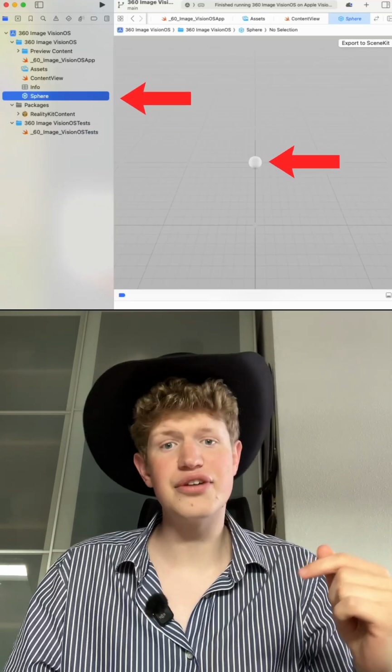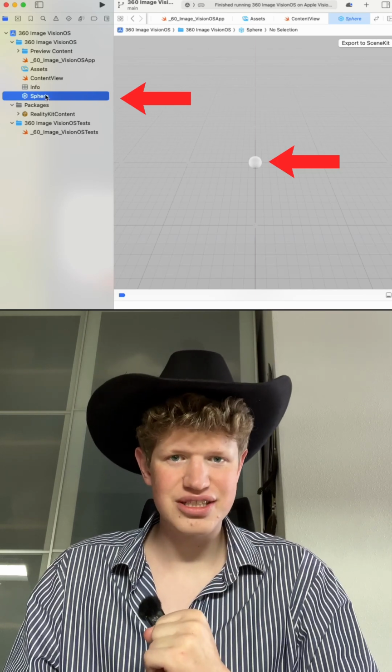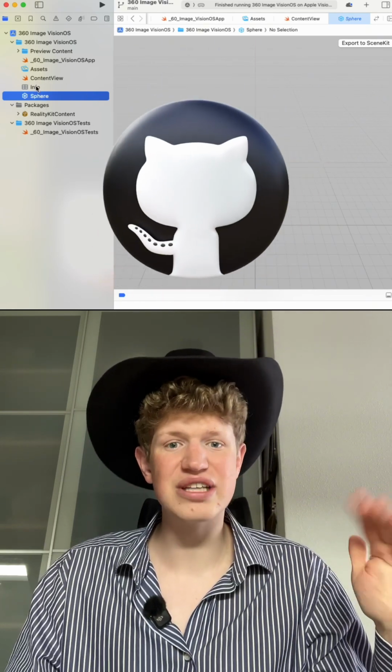First of all, we're gonna drag our sphere into the project. If you don't have a sphere, no problem. All of the code is in the GitHub down below.